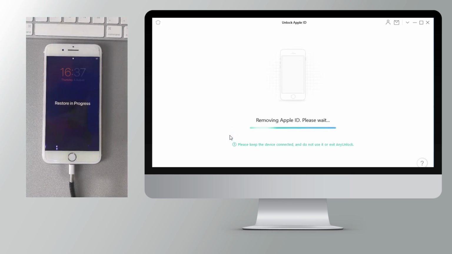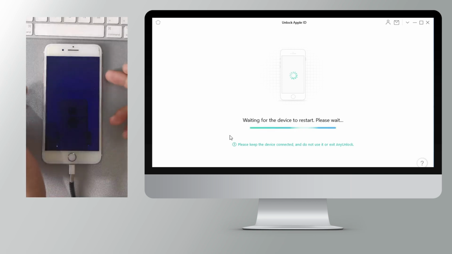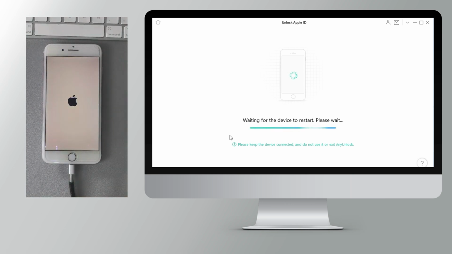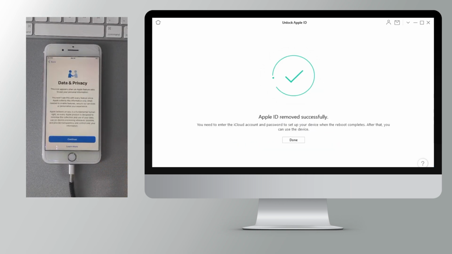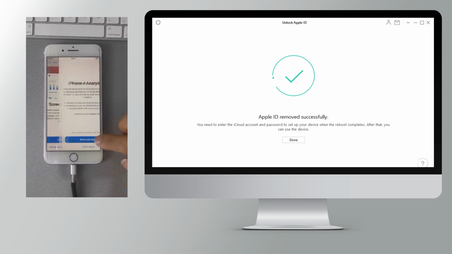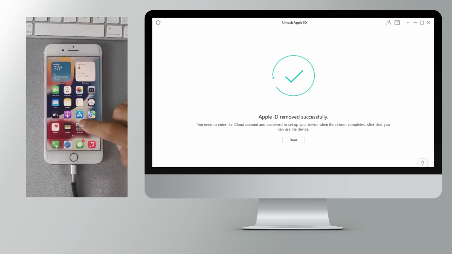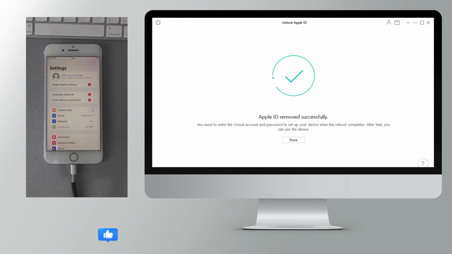Step 4. Then AnyUnlock will remove Apple ID and iCloud account on iPhone automatically. Please do not disconnect your device until it restarts. Meanwhile, please don't use your device or launch iTunes during removal. When the removal process is completed, you will see the interface below. Next, you can enjoy your iPhone more freely.